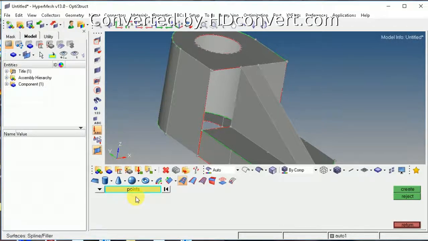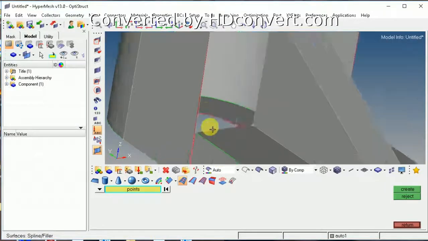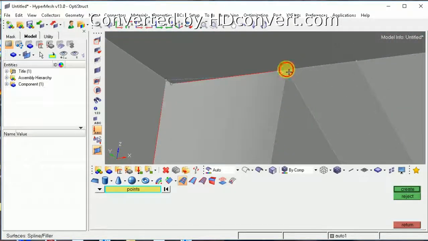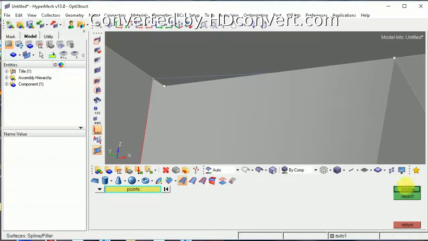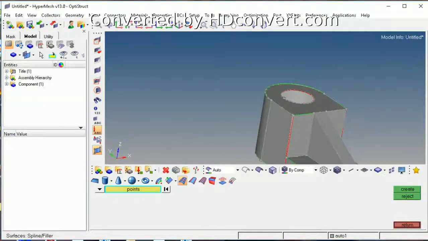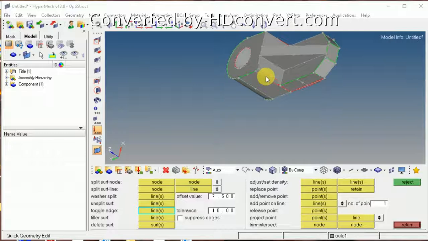Select point as the option. As we all know, these points are correct. We can choose them to make a new surface. Now we can use the toggle edges option to join this.